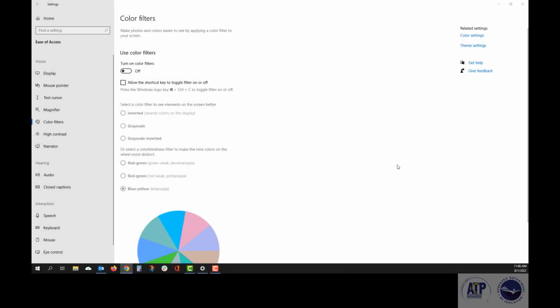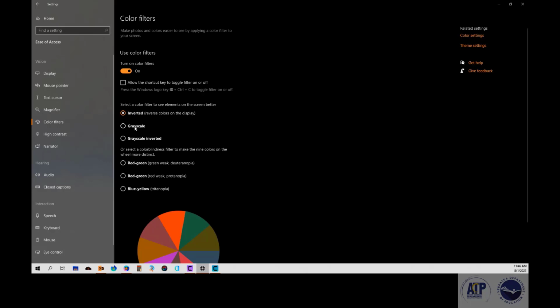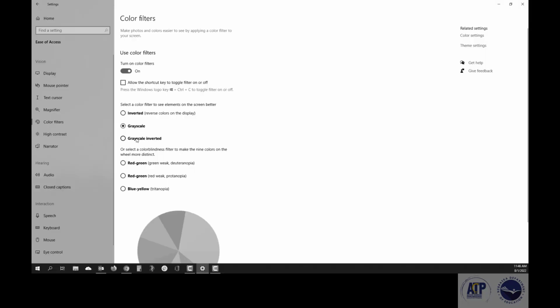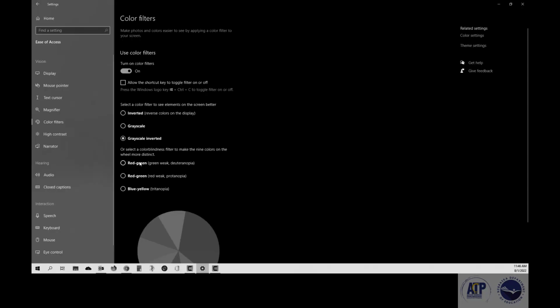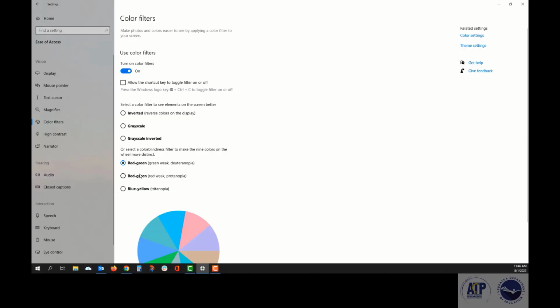Welcome to this video where we will learn about how to use color filters in Windows 10. If a user is having difficulties distinguishing items on the screen by color, applying a color filter may make it easier. Using color filters allows a person to easily see what is on the screen by changing the colors and would help students who may need support with low vision or color blindness.